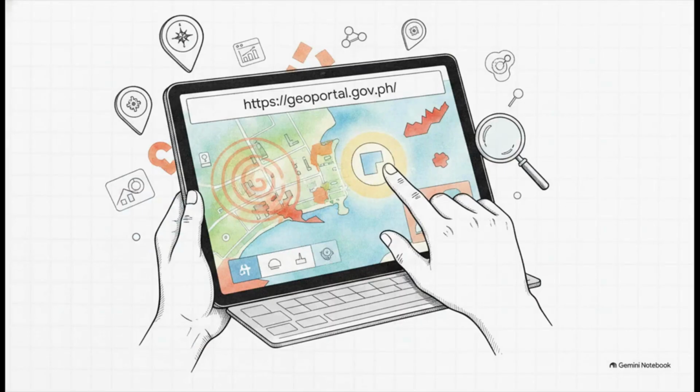And the coolest part? This isn't locked away for just government agencies or top-tier scientists. You can actually explore these tools yourself. The source highlights the Geoportal Philippines at geoportal.gov.ph. I highly recommend using this URL as an empowering practical takeaway. Hop on there and see exactly how geospatial data is being used to understand risks right in your own backyard.